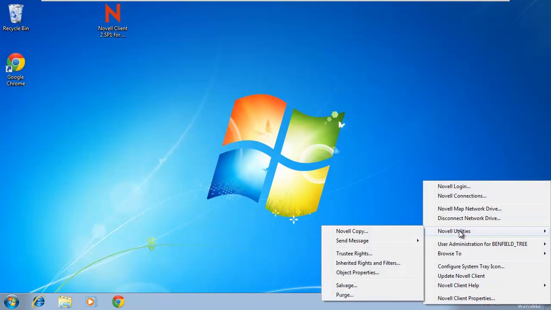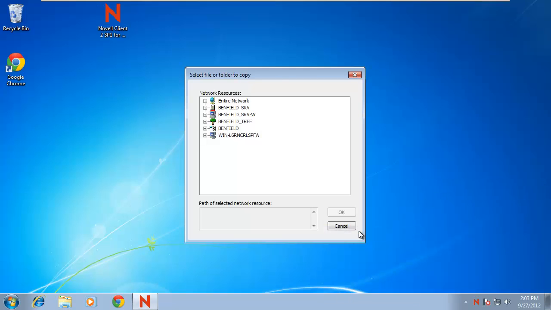Novell utilities. I have quite a few Novell utilities right here. The first one's a Novell copy. What would a Novell copy be?